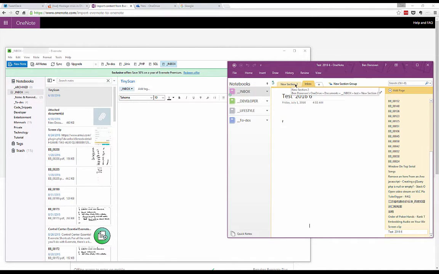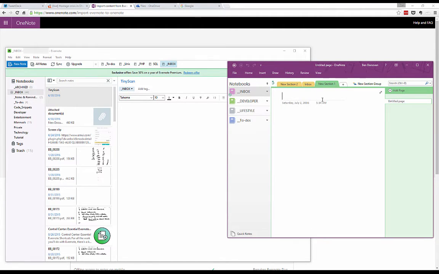I can create a section. You can see all these, like Inbox and New Section 2. You can create another section. All these are called sections. A section is kind of like a notebook that we saw on Evernote. You can create different pages in the sections. You can add up to 100 pages in each section, I believe.